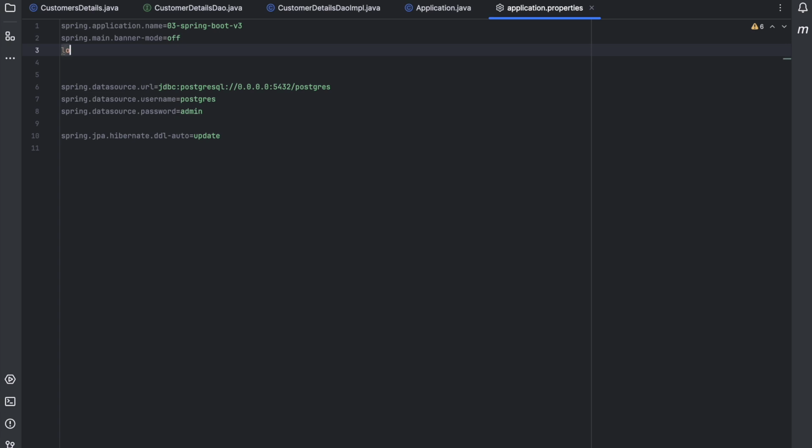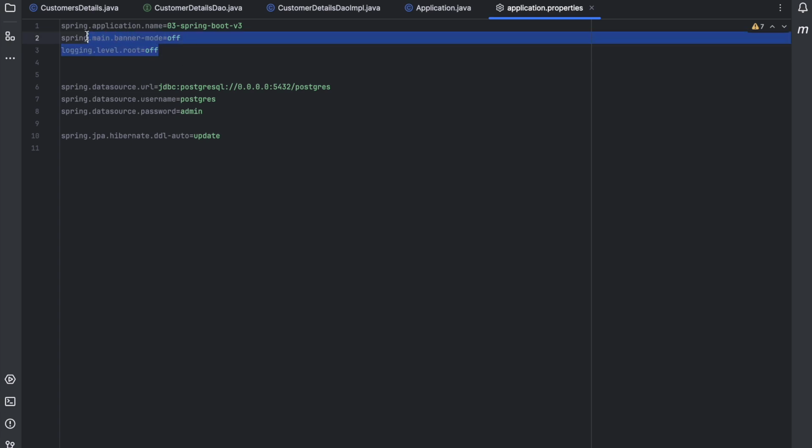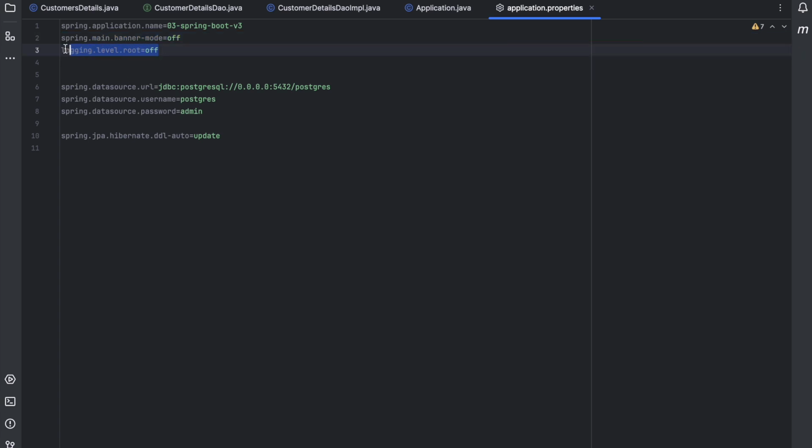Another is the spring logging level. This will disable the logs which we are getting, because moving forward we will need to see the information in our log. Otherwise it's not quite clear and it's quite hard to understand what is printing. So disabling these two properties will make our console log much cleaner.